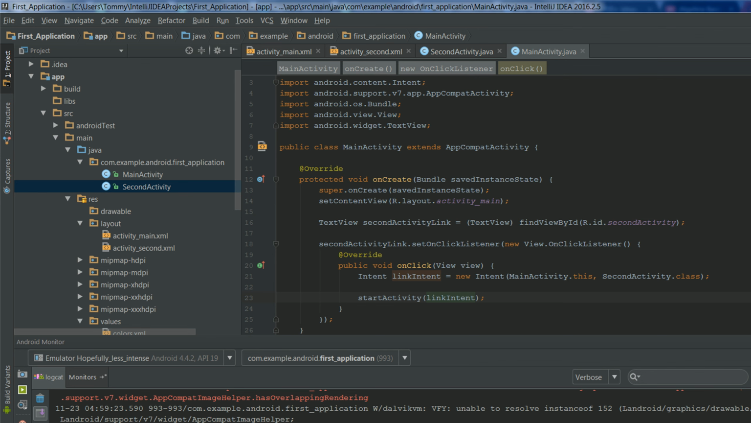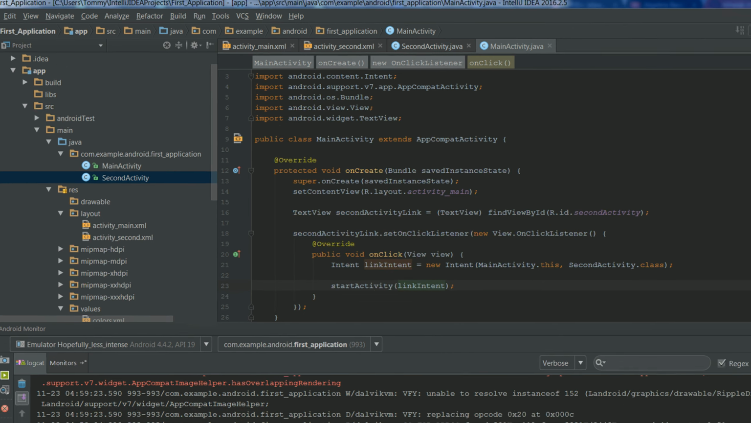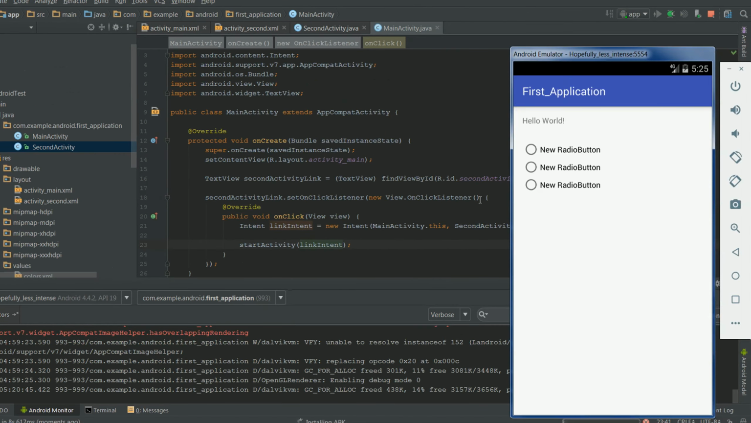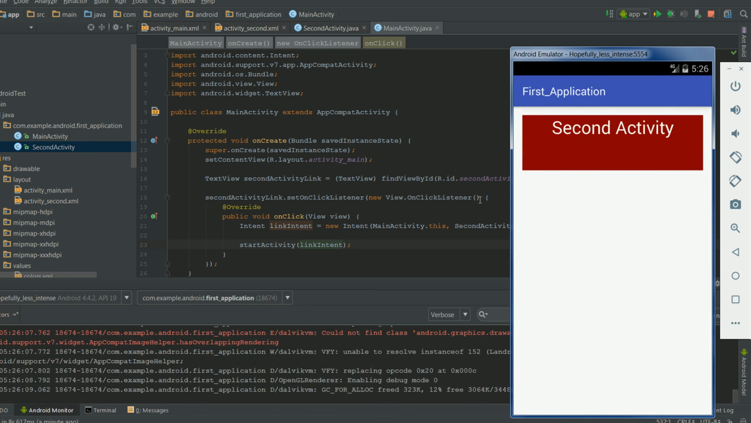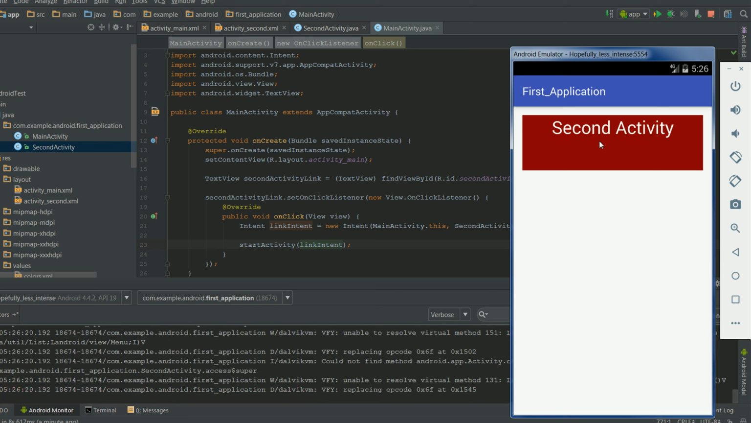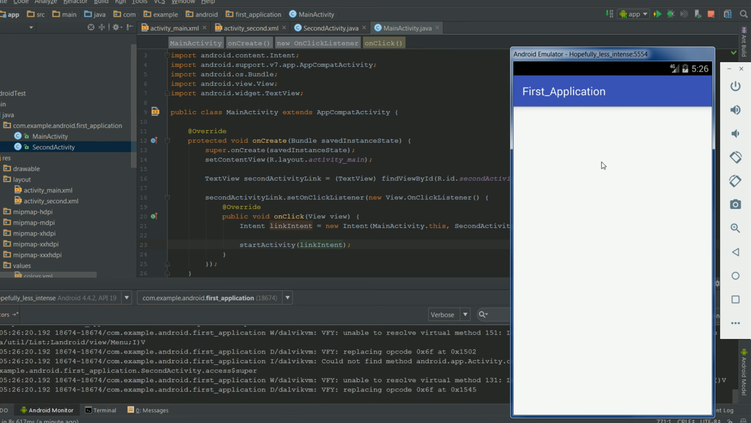Okay? Now let's go ahead and save that. And look at this final product. Alright, so when I click on this, it should go to the second activity. And there you go. Our second activity was in fact blank because I haven't put anything in it. And it has gone to the second activity.